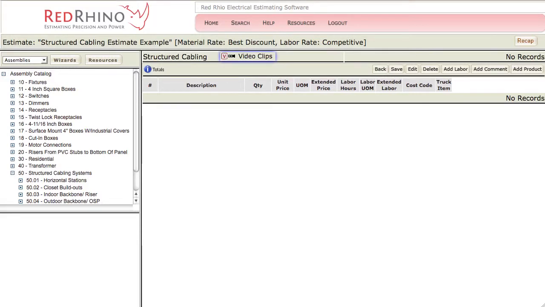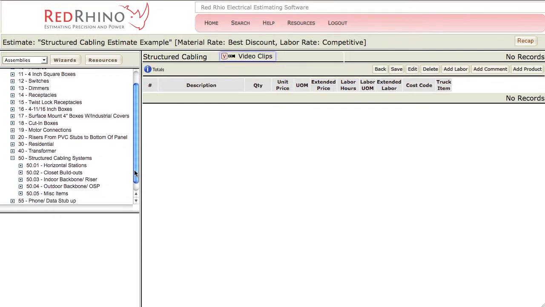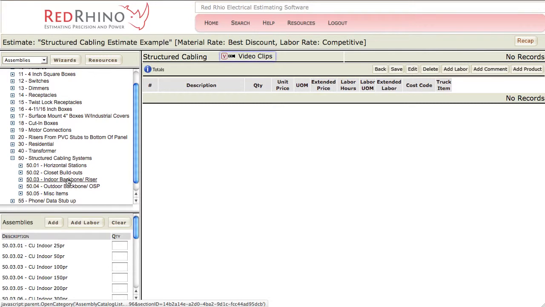In this video, I'm going to show you how to use more of the structured cabling assemblies. Again, I'm in the assembly catalog. I clicked on the category next to structured cabling systems. I'm going to scroll down a little bit here, and we're going to talk about the indoor backbone risers. Okay, next. So again, these are assemblies for indoor backbone.